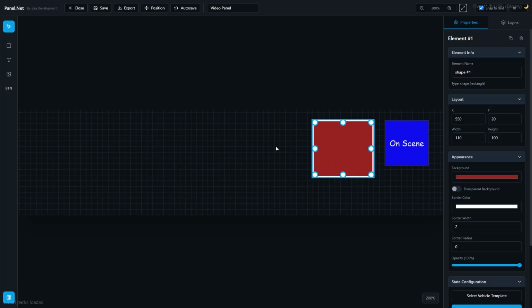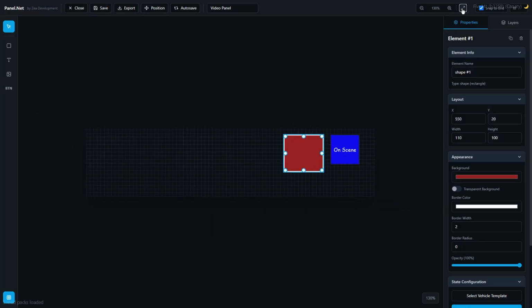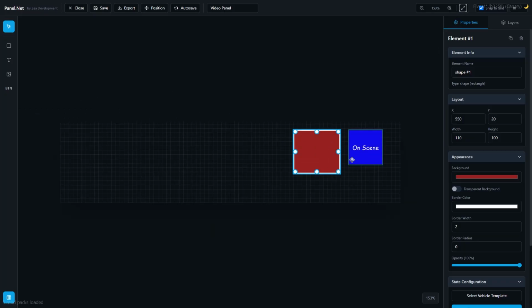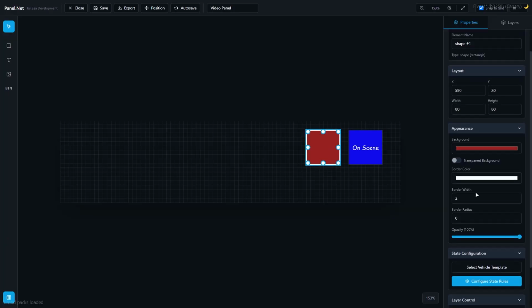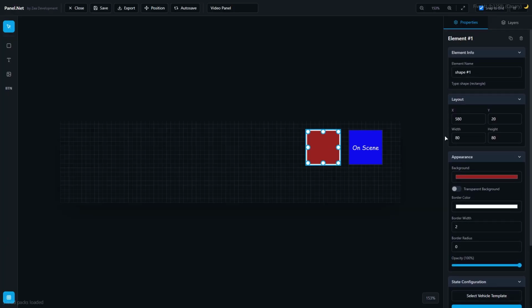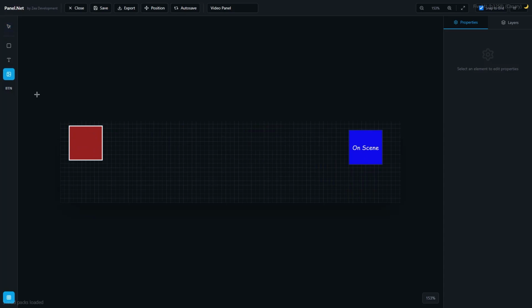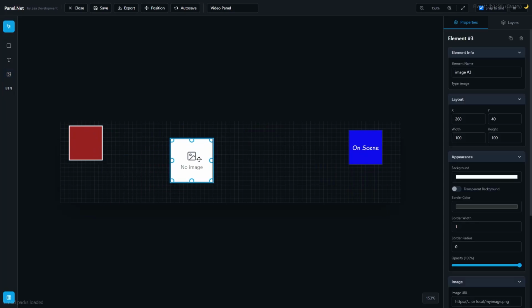Okay, so we've got our canvas the size we want it. We've got a couple of shapes here. Let's think about building a bit of a panel. So I've got my on scene button here. I've got a shape here for something else. So I'm going to place that here. And actually I want an image on this. So I'm going to put an image in.